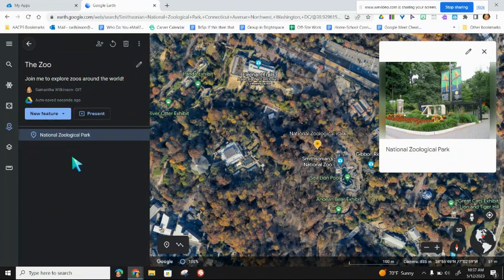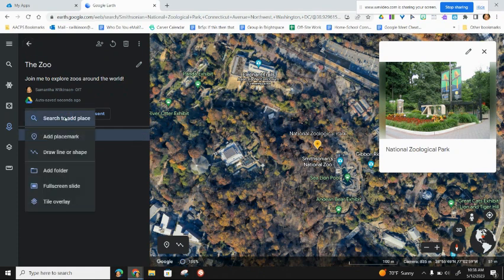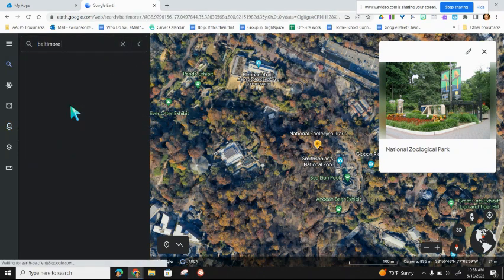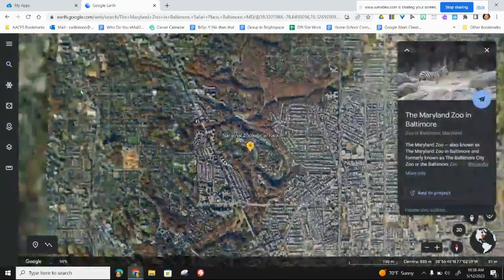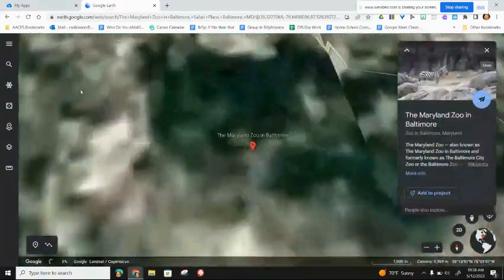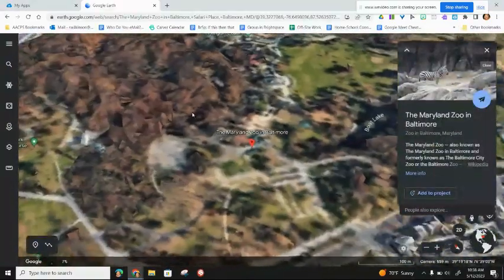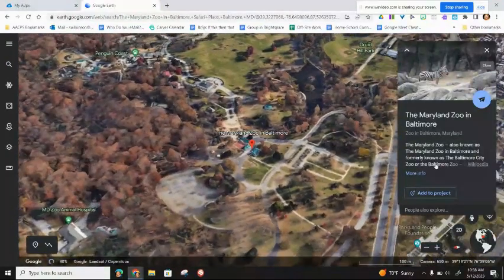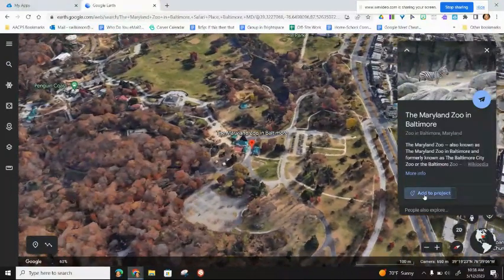So as you see, I'm creating and compiling a list of places on my little digital field trip to all the zoos. If I hover over the National Zoo entry again, I can also go back and edit this another time. Or if I wanted to, I could add another zoo, so Baltimore Zoo. Again, it's going to fly me to that location. And I love how I can see in reference to where my first location was. I have my little descriptor over here. I'm going to add this to my project.